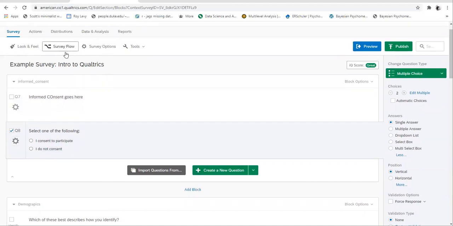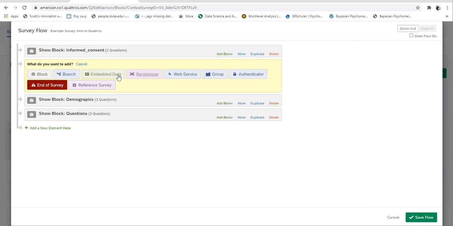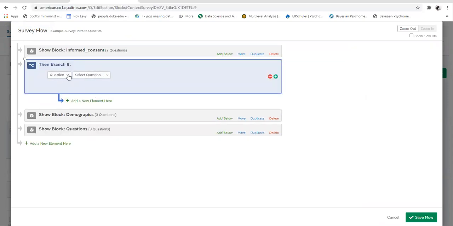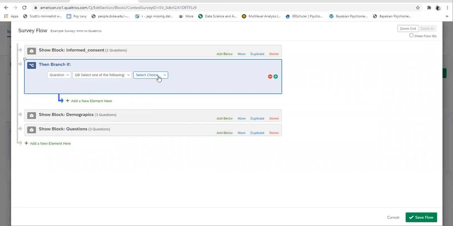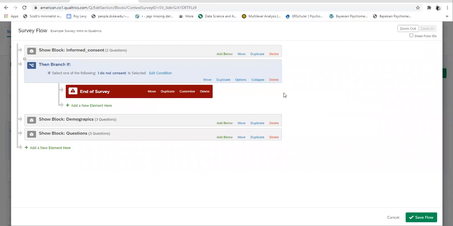Now another option, rather than skip logic, which you can definitely use here, is something called survey flow. So I'll show you a quick look at survey flow here. Informed consent is our first block. If you click on add below, I'm going to choose branch logic and then add a condition. If this question, select one of the following, that's our informed consent question, if I do not consent is selected, the new element is going to be end survey. That means if they click on that, it's going to end the survey automatically. This is another way to do it if you have blocks of questions that you want to either show or not show. You just want to make sure you click on Save Flow.